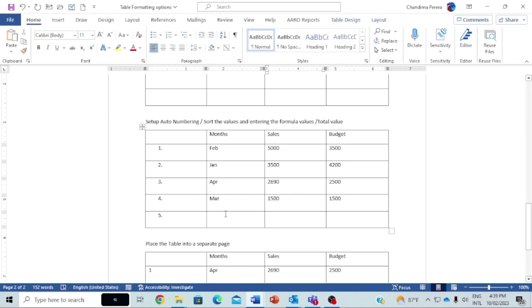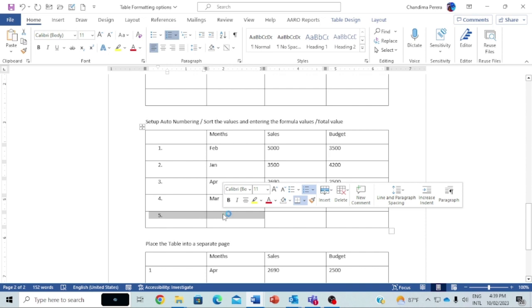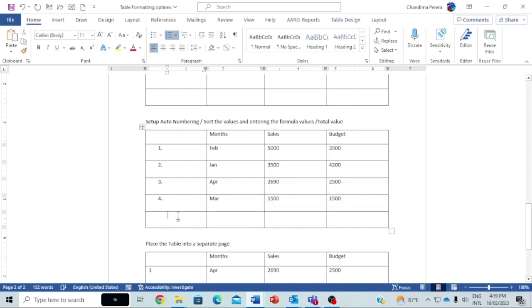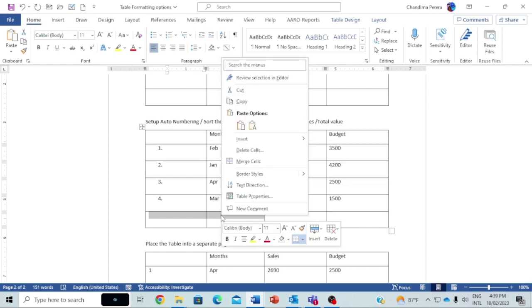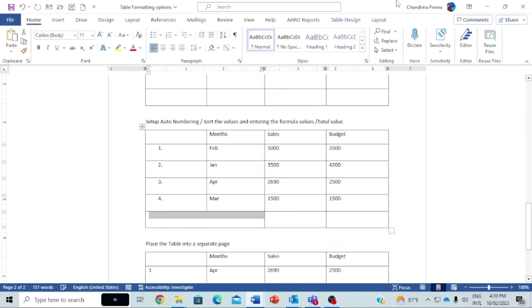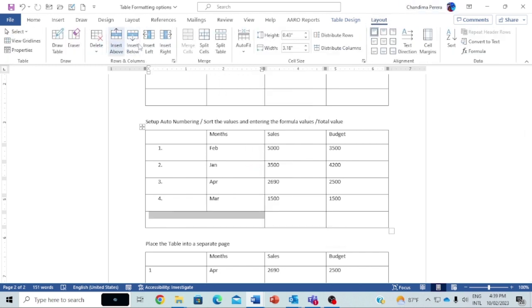Then I can apply the formula to the table also. Let's see, I will merge this table. If you don't want the numbering pattern, you can use the right mouse click. Then initially you can select the merge cell, or else inside the layout you can do the merging option like I mentioned earlier. Right? Then select the cursor point here.